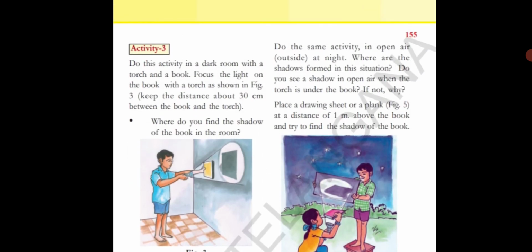Do the same activity in open air outside at night. Where are the shadows formed in this situation? In open air it won't form. Do you see a shadow in open air when the torch is under the book? No. Why? There is no surface to get the shadow.